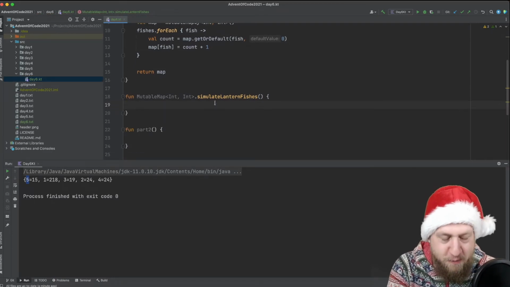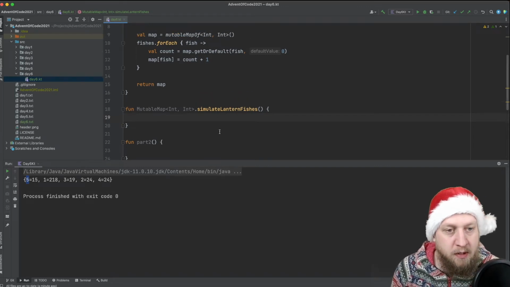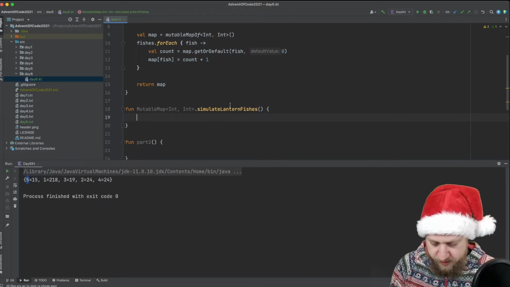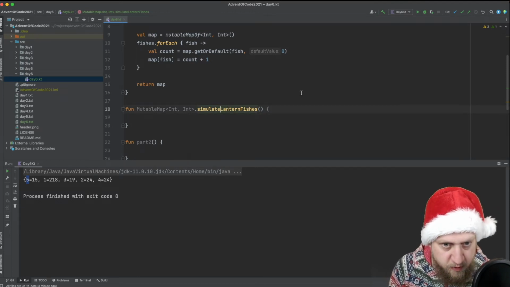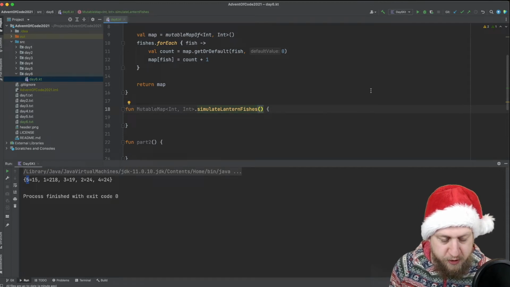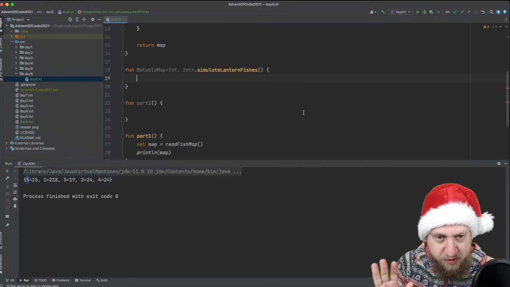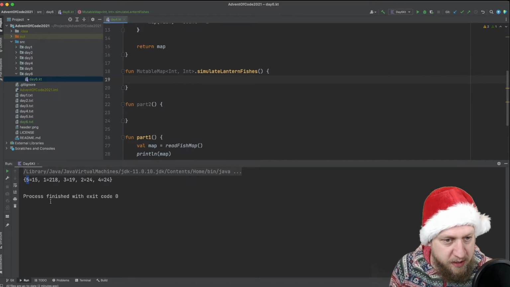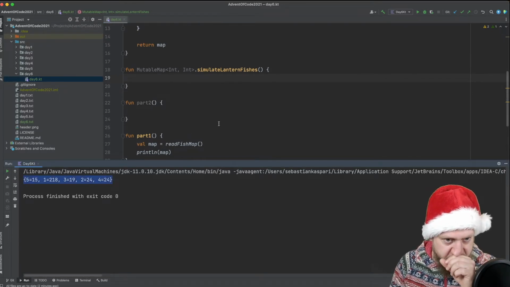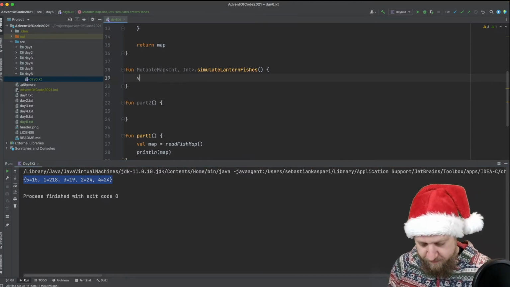GitHub Copilot, not Codepilot, Copilot, again suggesting crap. So simulate lanternfishes should only simulate one day. Simulate lanternfish day. Well, you don't need to have the perfect name. It just should simulate one day, and we can use this as an example if it works. So first we need to remember how many zeros we have.